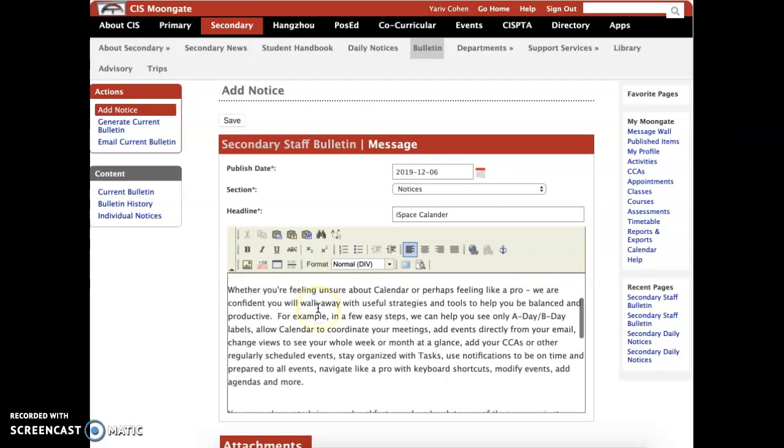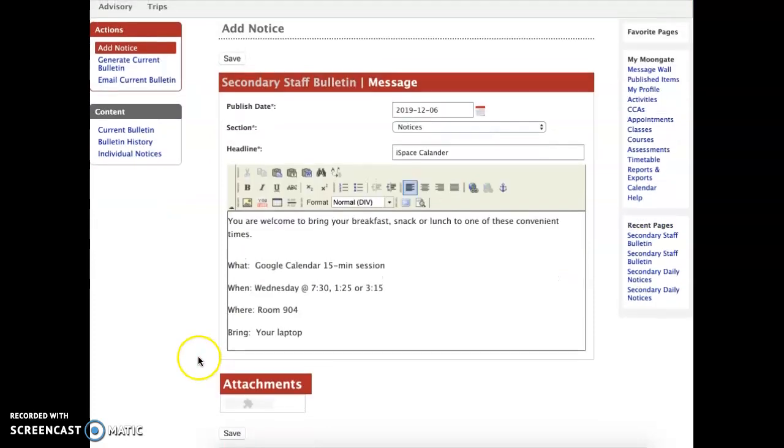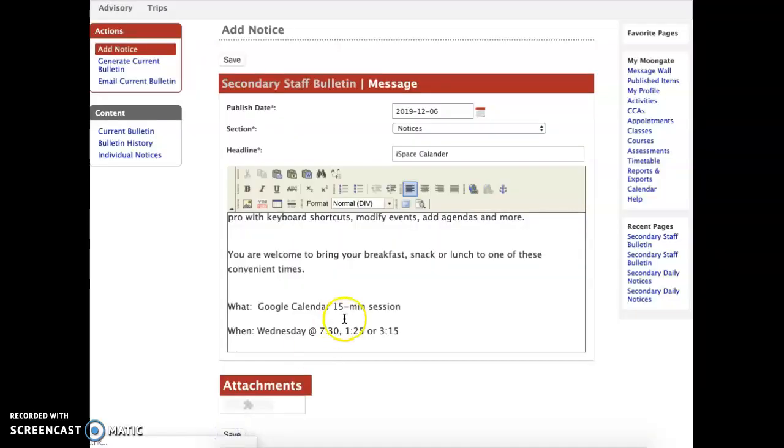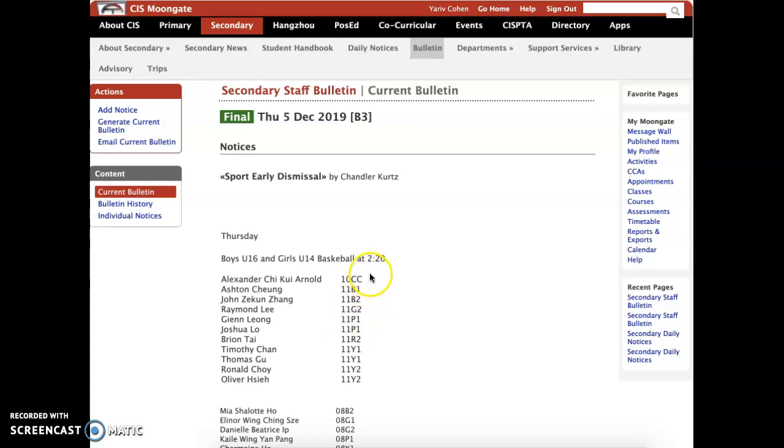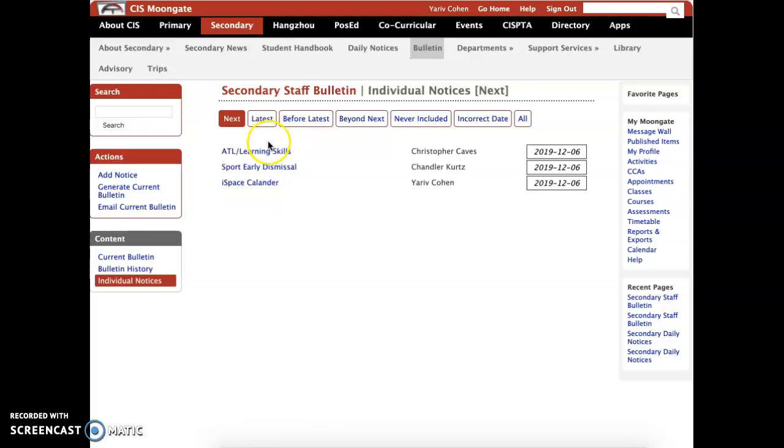I now can save this message either in the top or bottom, and it will show me if I go to individual notices. I can see the upcoming calendar, tomorrow's date, December 6th, iSpace calendar.